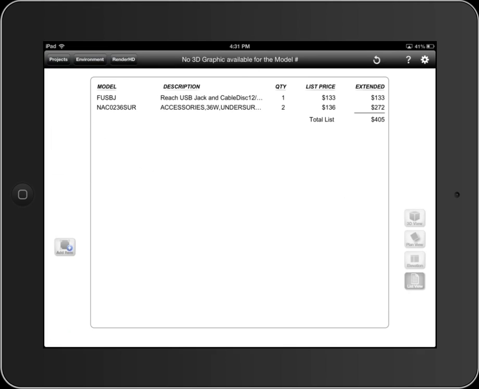Now, to delete a model number that you added that had no corresponding 3D graphic, all you'll have to do is search for it on your list, tap on it, and you'll get a blue bounding box around it. That's telling you that that is the active line that will now be removed. So the moment I tapped on that, the remove icon appeared on the left hand side. Tap remove, and it's now removed from your project.